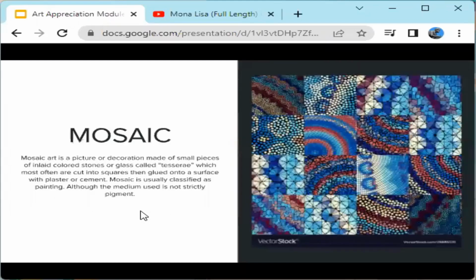Now, mosaic art is picture or decoration made of small pieces of inlaid colored stones or glass called tesserae, which most often are cut into squares, then glued onto a surface with plaster of cement. Mosaic is usually classified as painting, although the medium used is not strictly pigment.